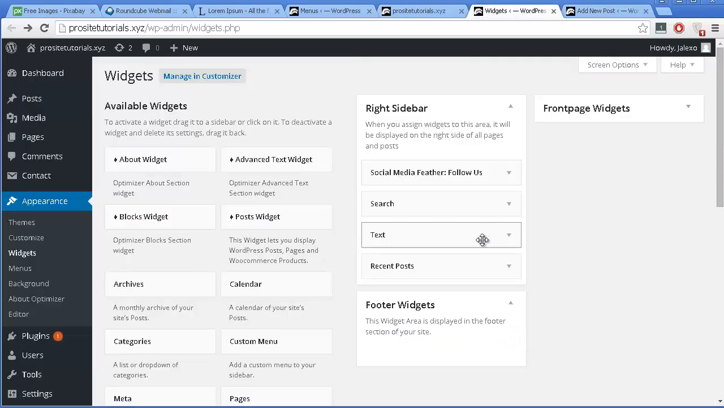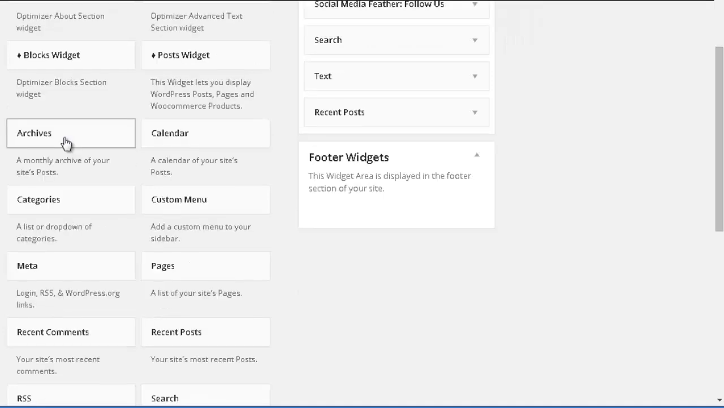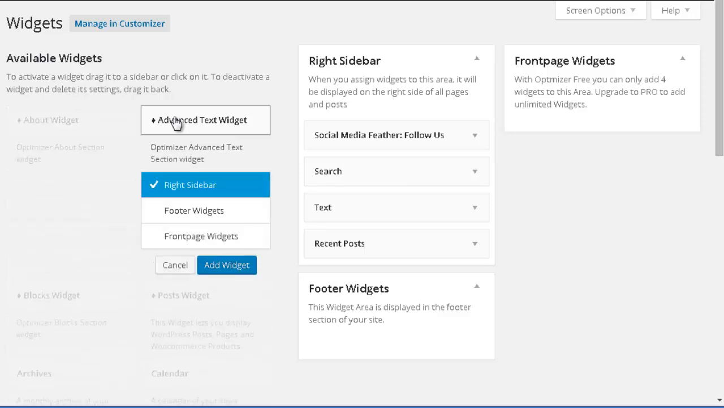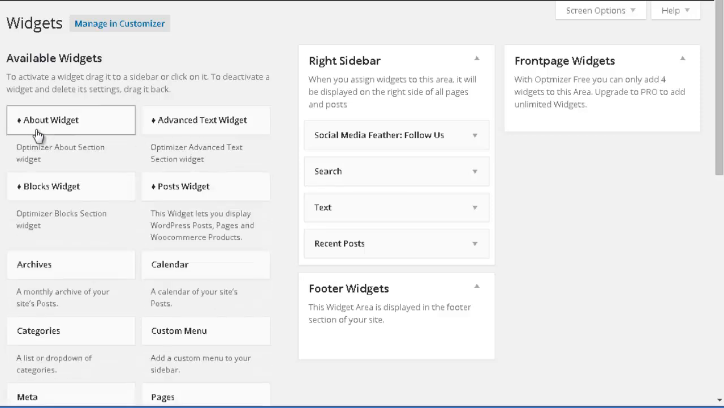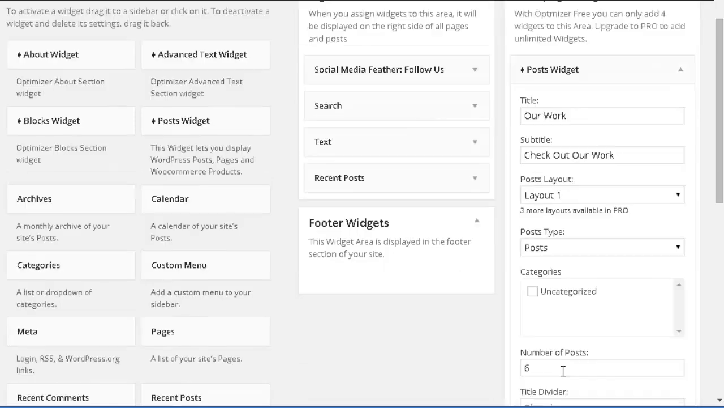So what you can do is, you have this section called Frontpage Widget, and you can see that you have some widgets which belong to Automizer. You can see that over here it says Automizer About Section Widget. This belongs to Automizer. All of these widgets. What you can do is, I'm going to put the post widget. I'm going to put this one.